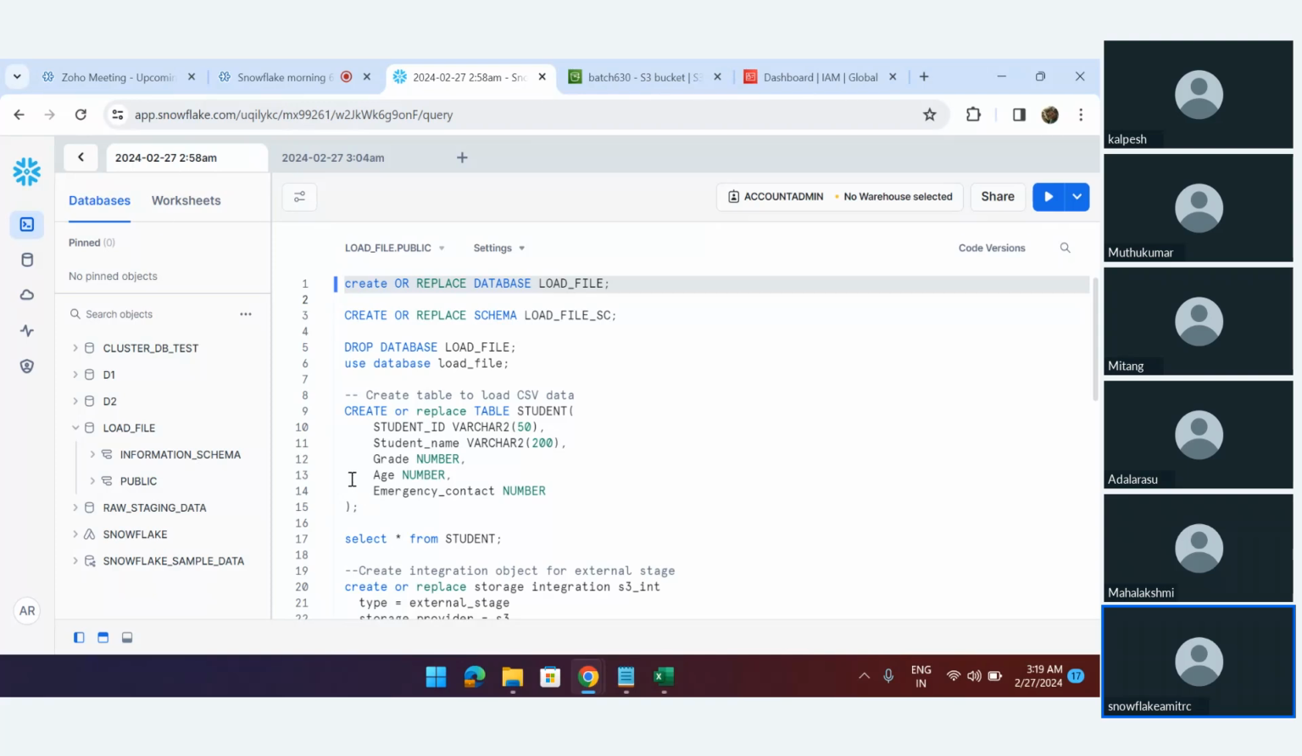First of all, I'm creating one table inside the schema. Why is this table getting created? Because this table will be the target table where I will load the data from the file. That's the reason I'm creating the table.